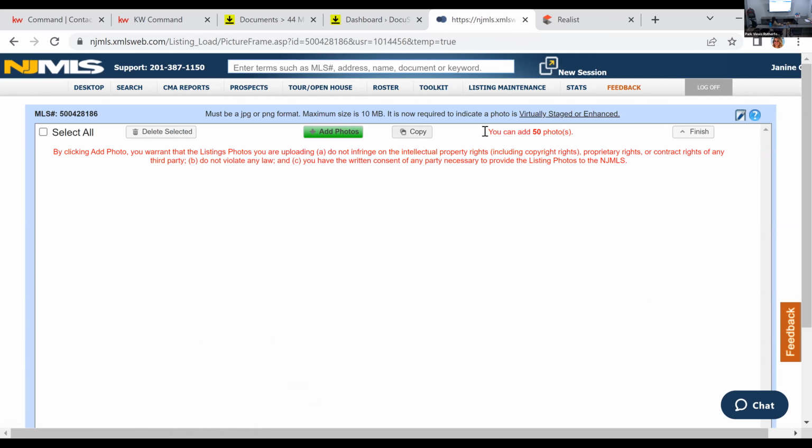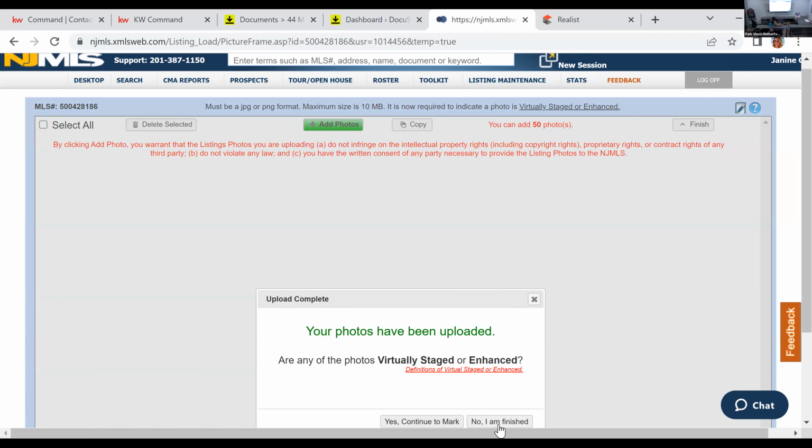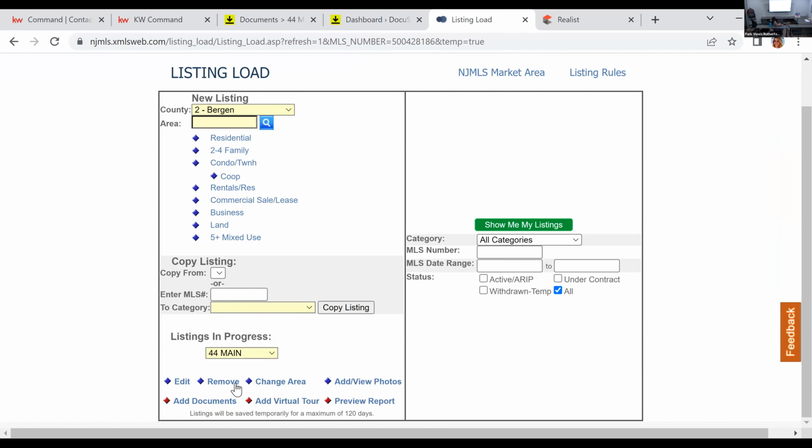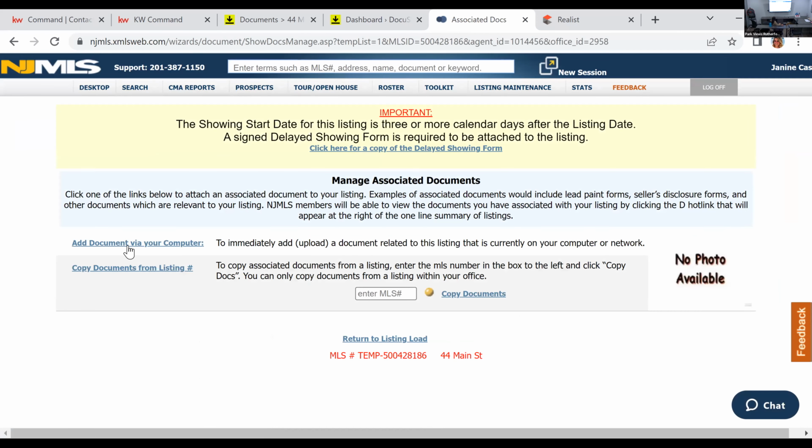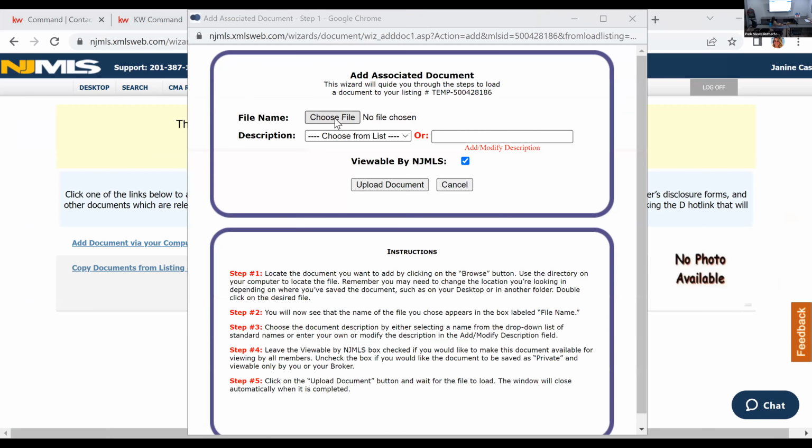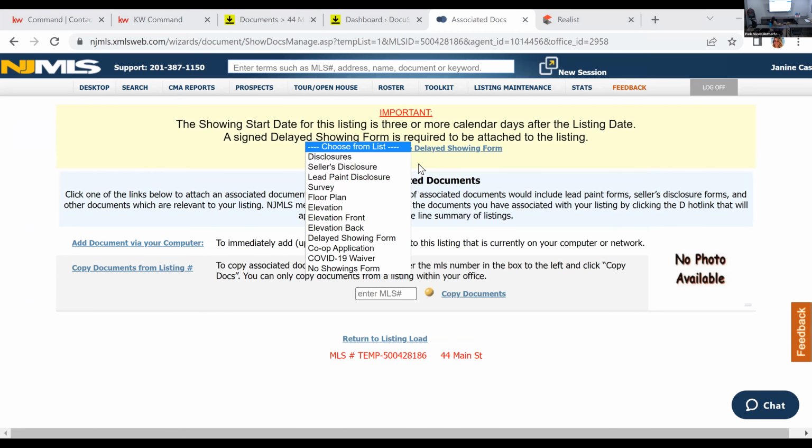I'm going to hit finish because I didn't do anything. When I go to add documents and click on add via computer, because you're going to download them to your computer, you'll choose the file from your desktop, whatever you want. I'm just going to choose this for fun. And then it says add description.